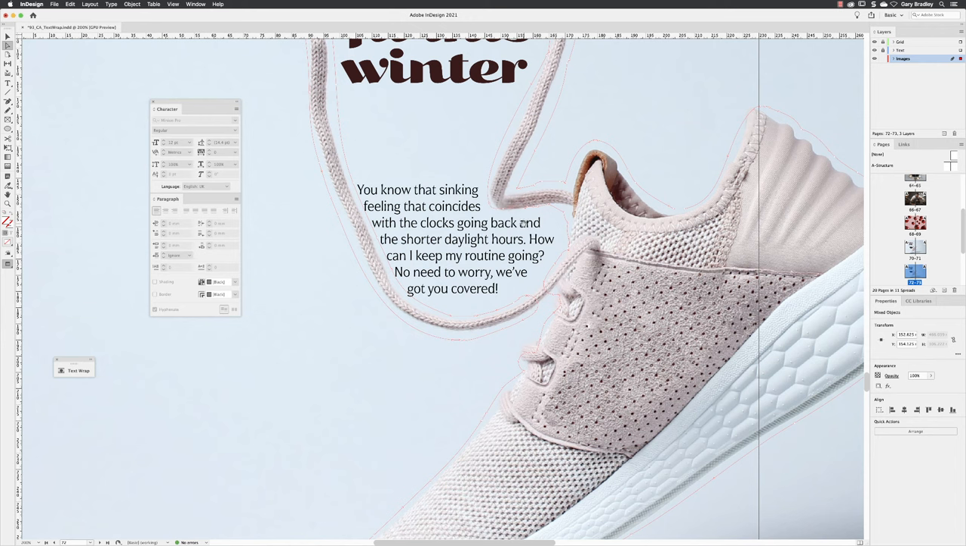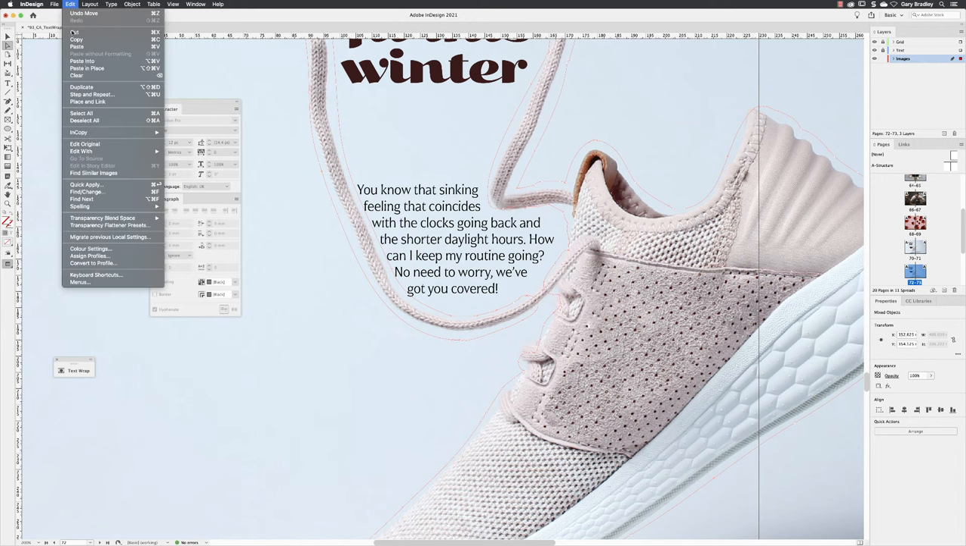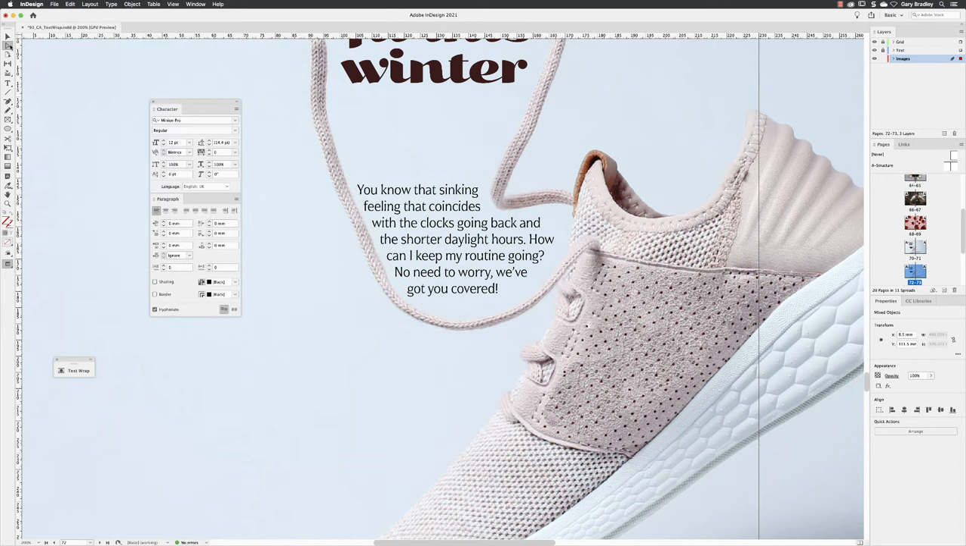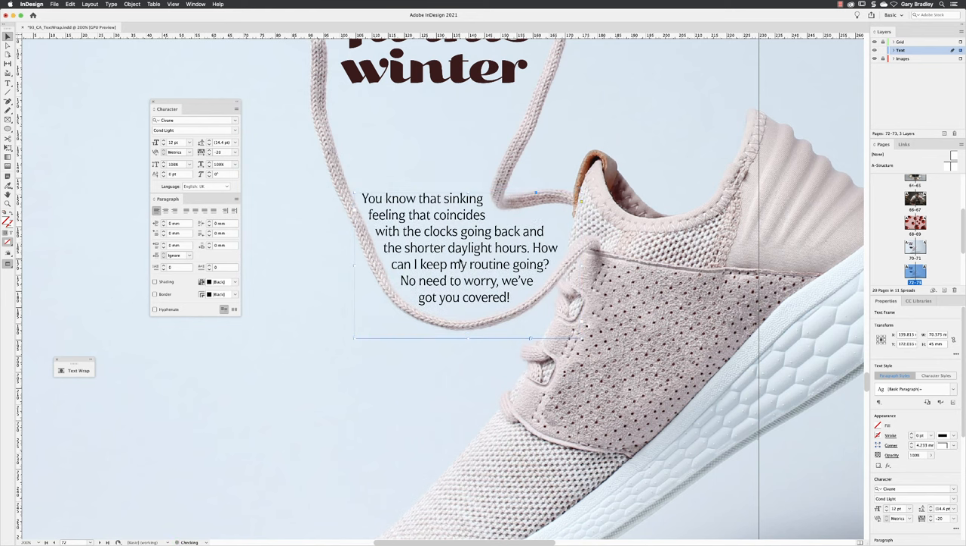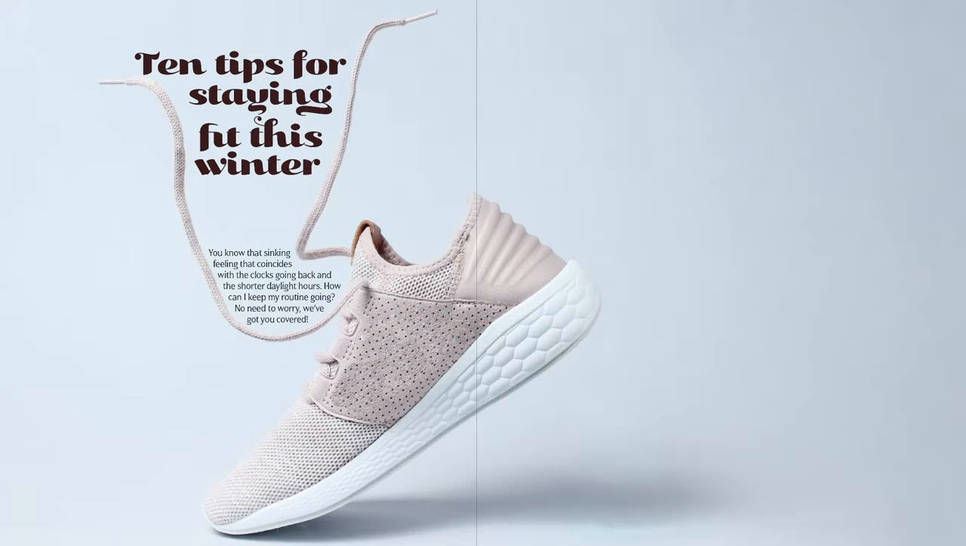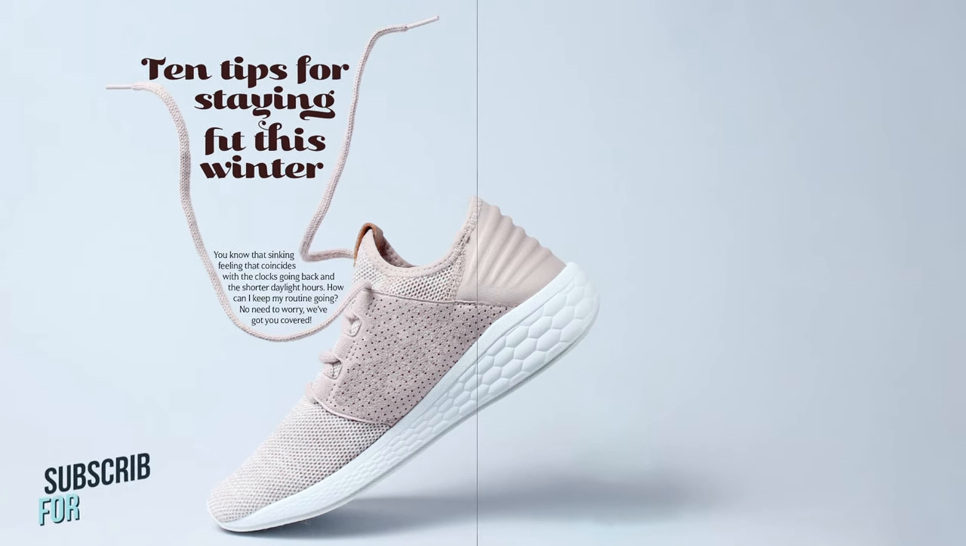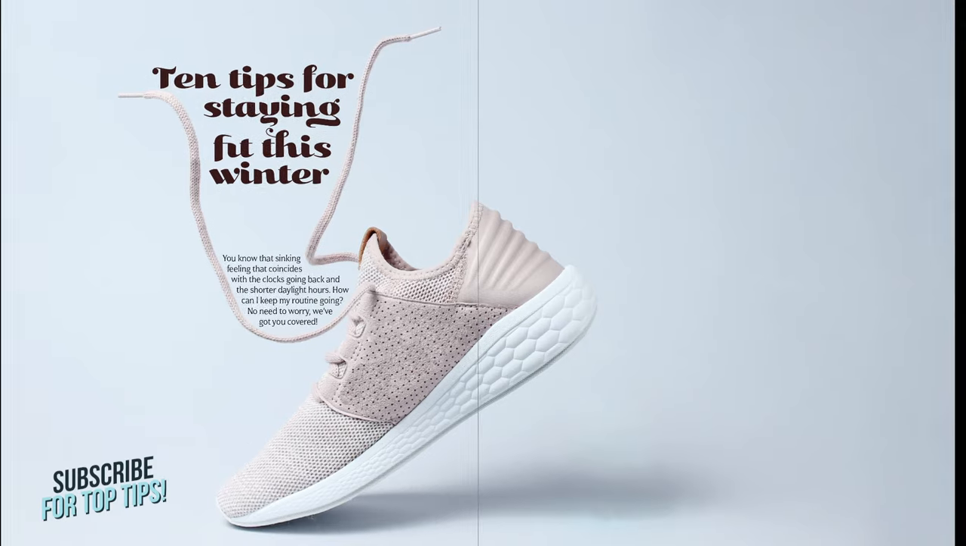Once I finish editing that, then I'll go up to the Edit menu, I'll choose Deselect All. I'll lock my images layer, unlock my text layer, and I can just try and nudge that into a better position down at the bottom of there. So that's essentially how you create the new text wrap options inside of InDesign using the Select Subject feature.